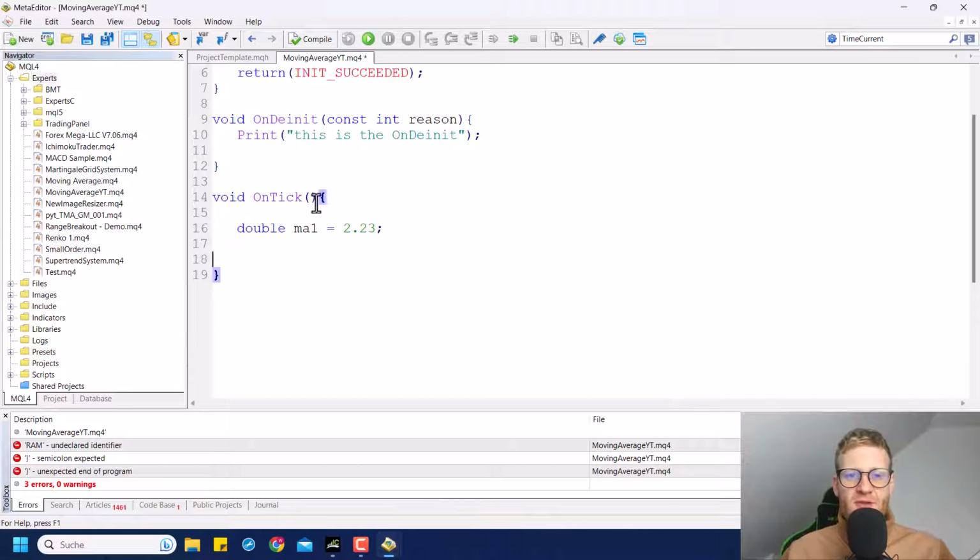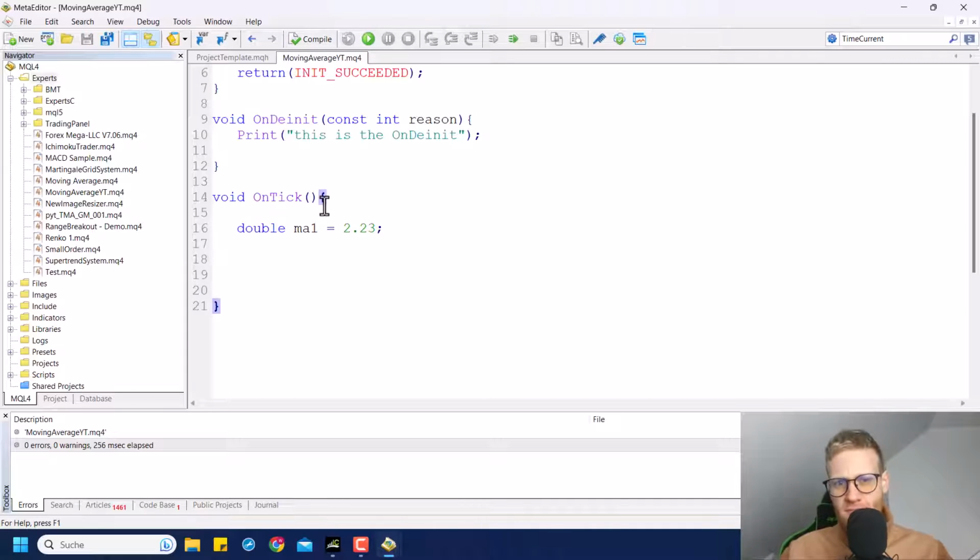Okay, so let's get back to our program. This was just for demonstrating how variables and data types are used in programming. But now we want to get the moving average value. And in MetaTrader 4, it's really easy to get the value of an indicator. Actually, we just need to call one specific function. And in this case, it's the iMA function.